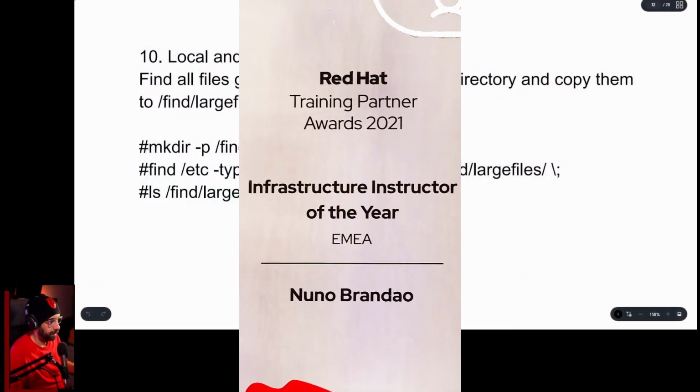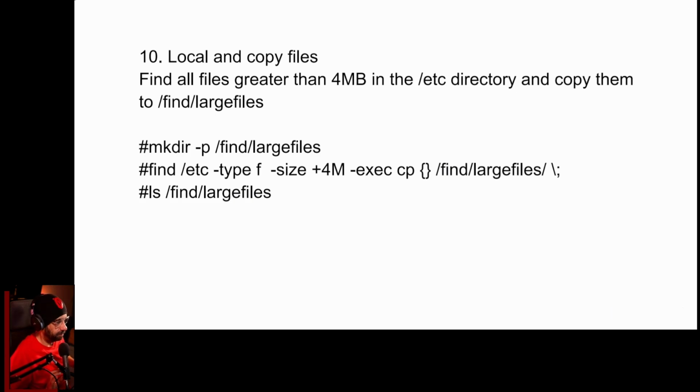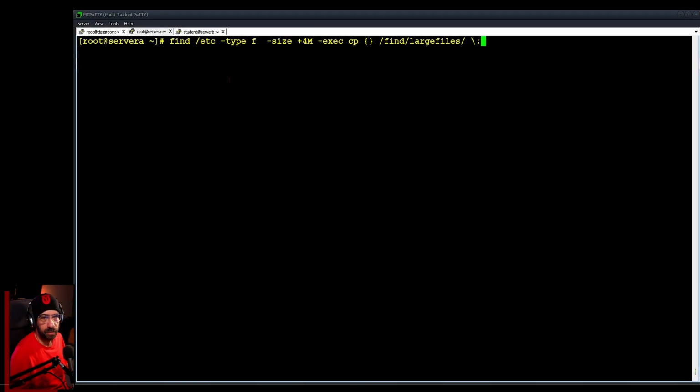I make that mistake many times too. Question is, it's about find and copy files. Okay, it's all about finding and copying files, and they say something around these lines: find all files greater than 4 megabytes in the etc directory and copy them to some folder. Okay, so I have things already ready. So don't forget to do mkdir that folder. I already did that, but I can do it again.